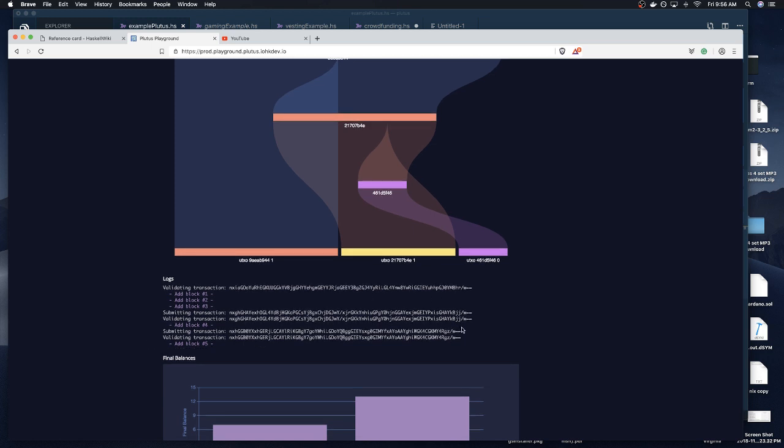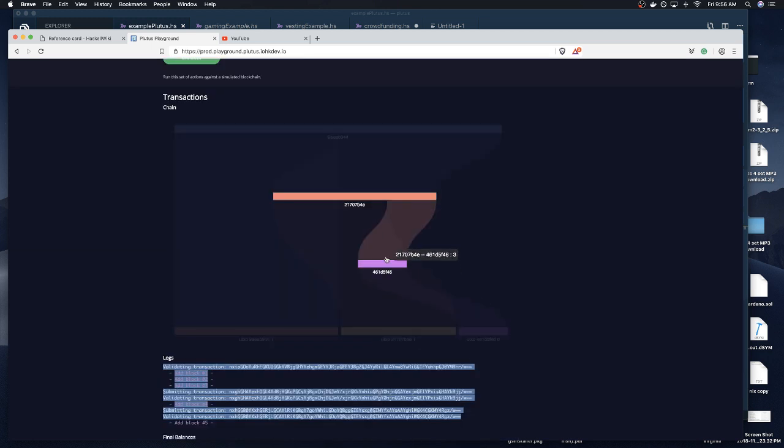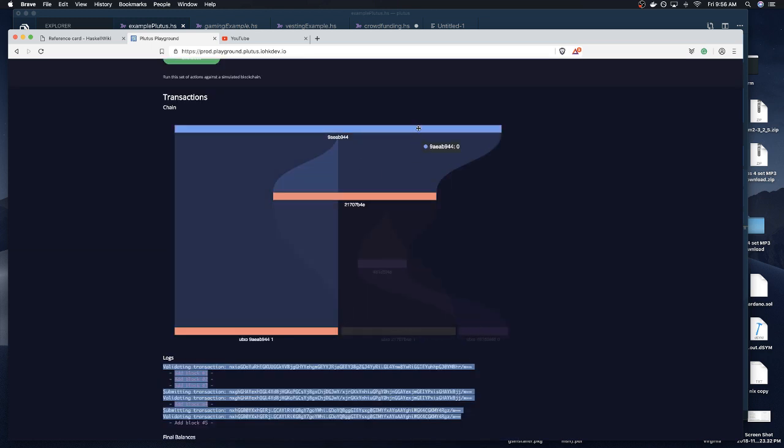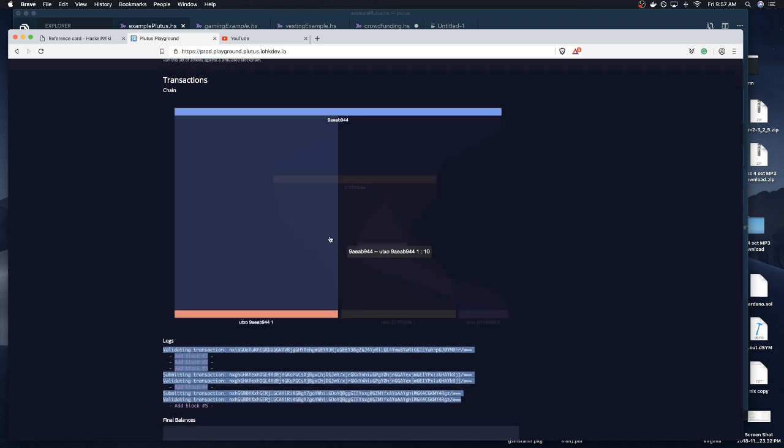So now you can see there's no error in our transactions, and we get all these cool little squigglies. I mean, look at that. That's some art right there, man. Holy shit.